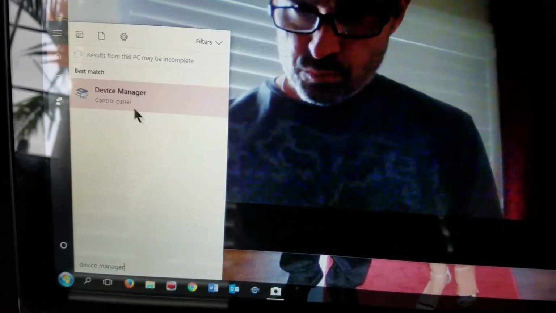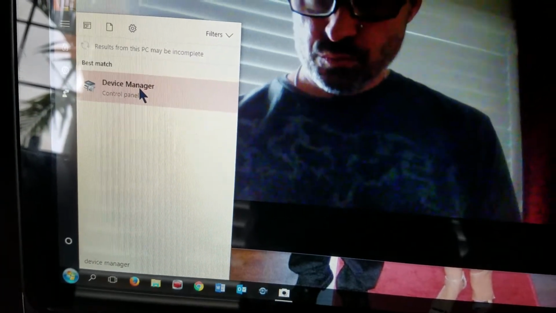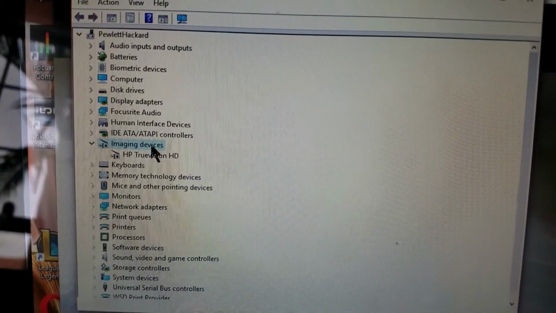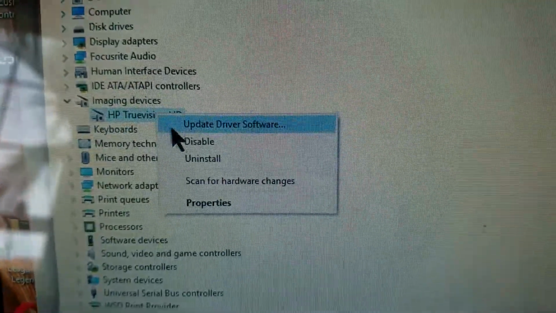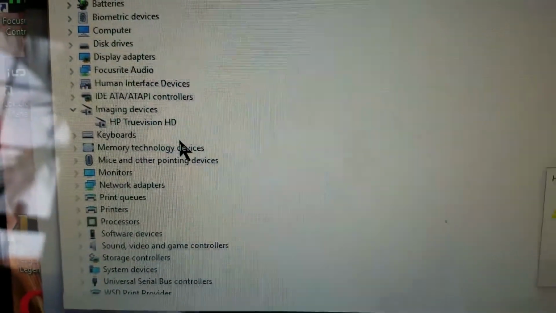Now, on a different computer where it's a touchscreen and it's much more difficult to disassemble it without breaking or cracking the screen, there is another way. You can go into Device Manager and disable your webcam. So type in Device Manager in your search box, click on that. Look for imaging devices, and this one is an HP. It says TrueVision HD. Right-click on it. That's the right click, which brings up the menu, and then left-click on Disable.